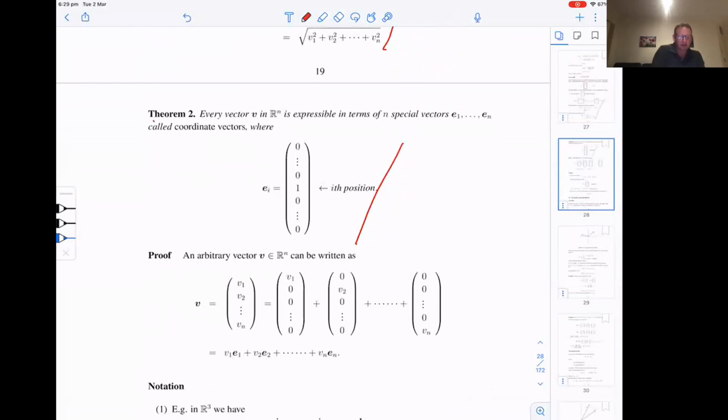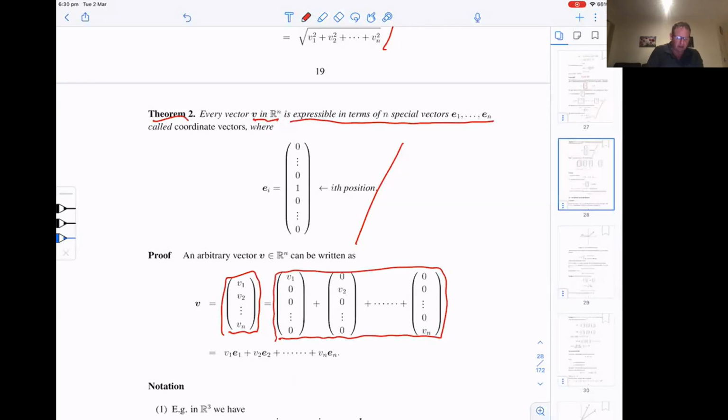To call this a theorem is a bit much, but every vector in Rn is expressible in terms of the special vectors E1 up to En, just using this decomposition. So this decomposition is kind of important in further linear algebra, right? You can take a vector V and sometimes you'd call this a linear combination of n vectors.